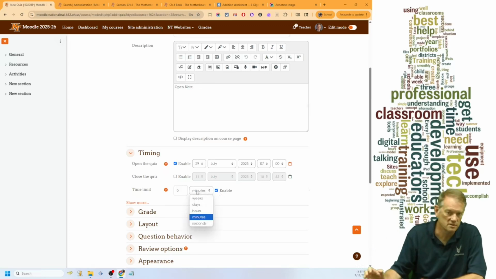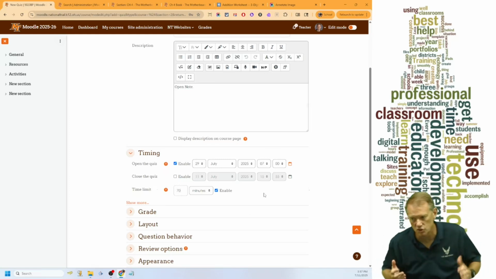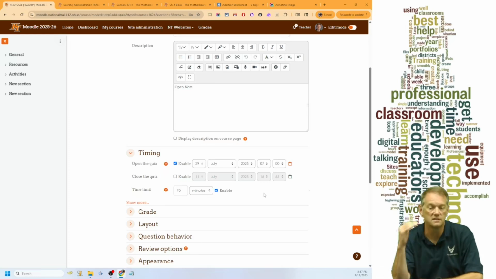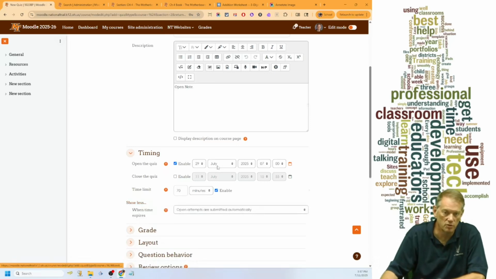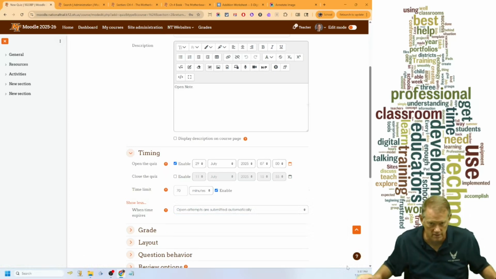On regular tests, I could say the time limit is 70 minutes because that's the most amount of time I can give them by the time the class gets started. That gives them a timer on the side that they see the time clicking down. And when the time is done, what happens? I'm going to hit show more right here. When the time expires, open attempts are submitted automatically. That's the normal process, and that's what I want to have happen.